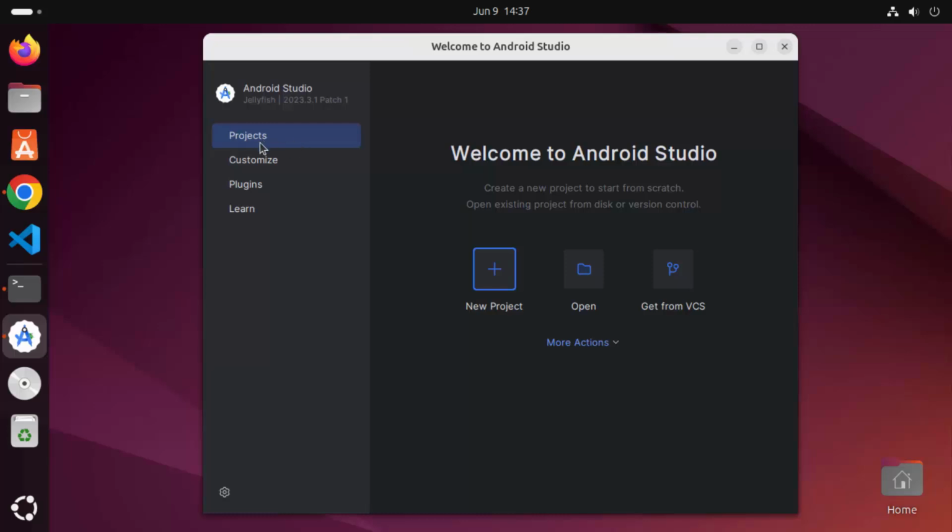Now in the project section, I also have this more actions option. So when I click on the more actions option, you can see I can add a virtual device by clicking on virtual device manager.